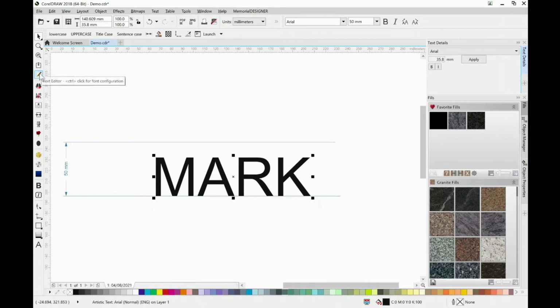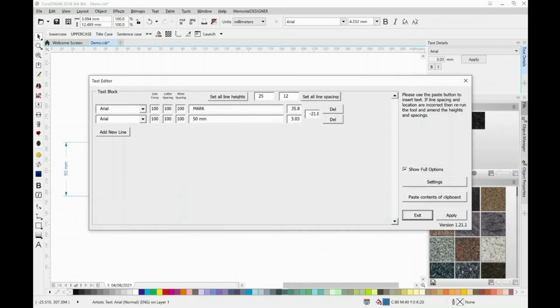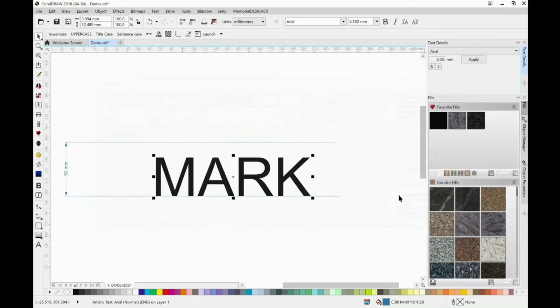It was confusing because inside the text editor, if you didn't have Arial selected as one of your fonts with a tick box, then it would not calculate this size correctly here. At 35.8, it would have put it at 50mm. So that's what we had before.